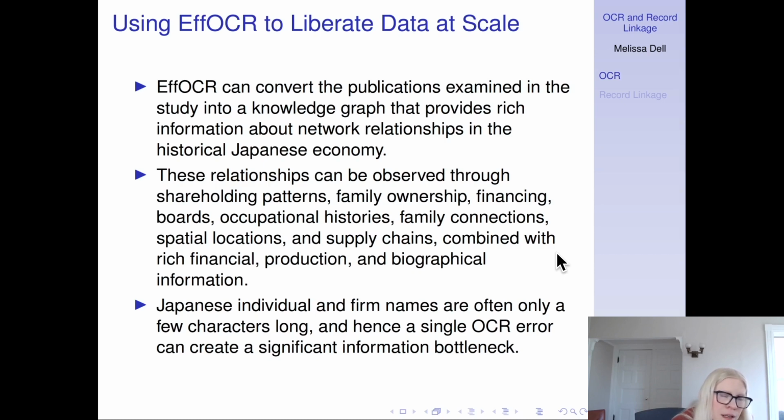So EffOCR can convert the publications examined in the study into a knowledge graph that provides rich information about network relationships in the historical Japanese economy. These relationships can be observed through shareholding patterns, family ownership, financing, board of directorship networks, occupational histories, family connections, spatial locations, and supply chains. These can all be constructed with those publications. So it's an incredibly rich and granular understanding of networks in the Japanese economy, and that can all be combined with rich financial, production, and biographical information.